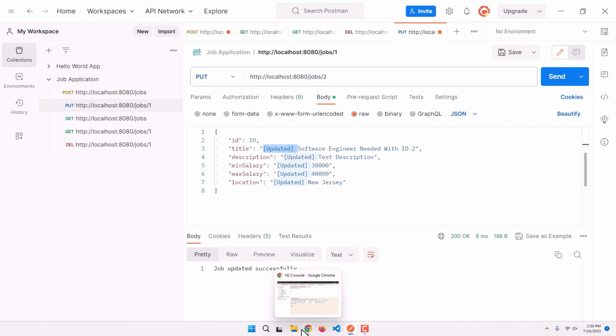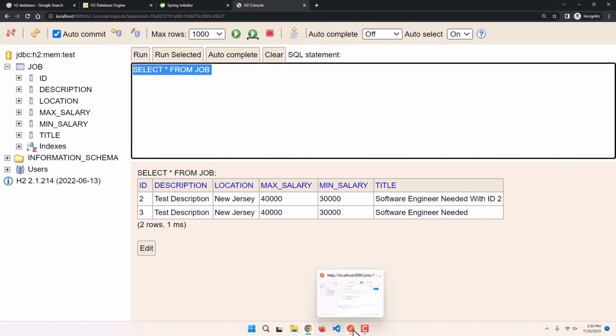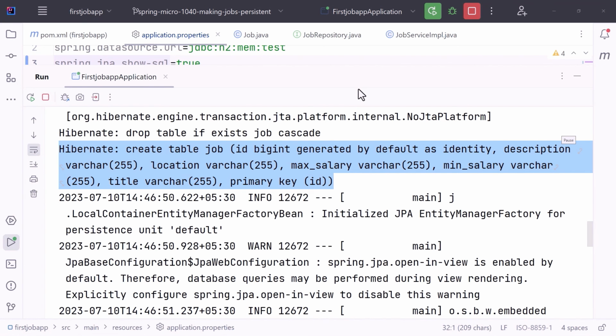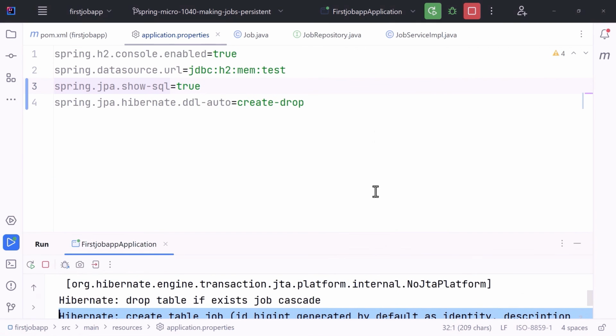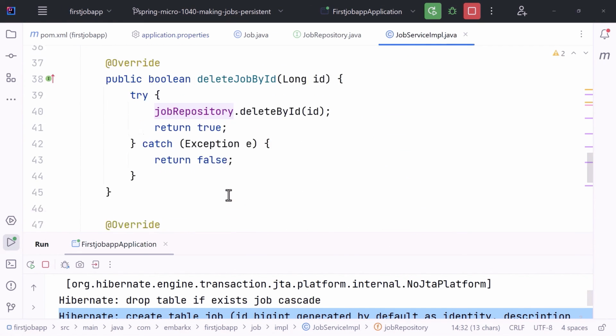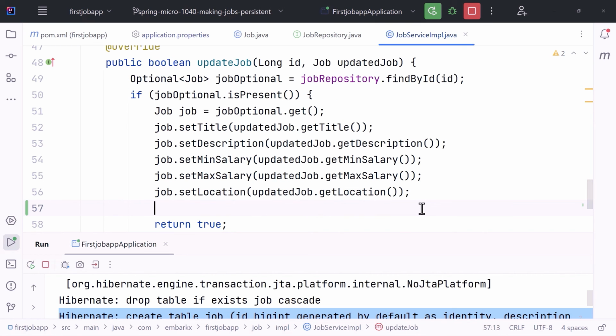So let me go to the console and let me run the select clause. Okay, so it's not being reflected and there has to be a reason for this. So let us head over to our source code and let us see our service class. So here in the job service, while updating, what we are doing is updating the job entity, but we are not saving it. So we need to save the changes.